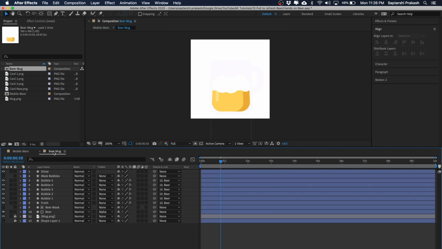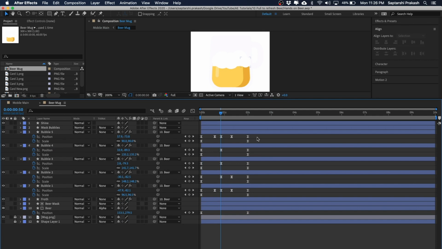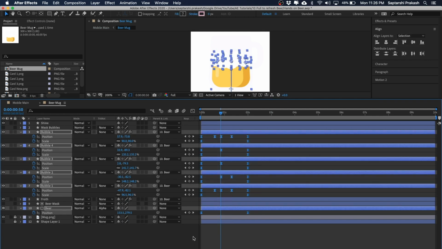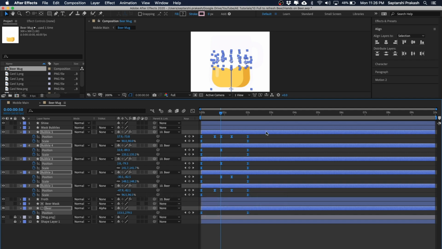So I'll open the beer mug, which is here. I'll hit U on the keyboard, which will reveal all the keyframes. I'll select all of them, and move them towards the right by 50 frames. To do that, I will press and hold Option and Shift on the keyboard and hit the right keyboard button 5 times. 1, 2, 3, 4, and 5.